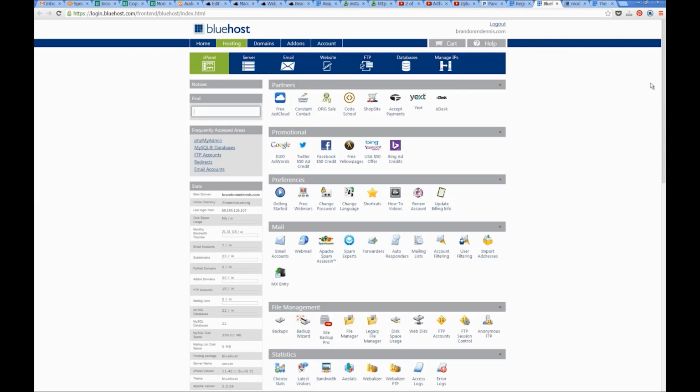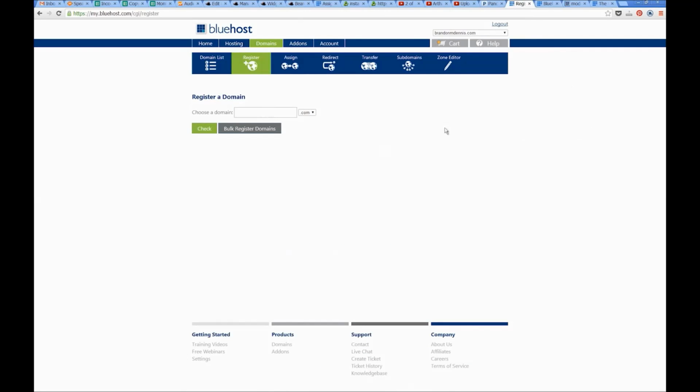So first things first, let's go to register a new domain. You go to domains up here, and then you click register. And this allows you to search for a brand new domain name. So I'm going to think of something like modelgentleman.com. Click check. And this checks to see if it's available.